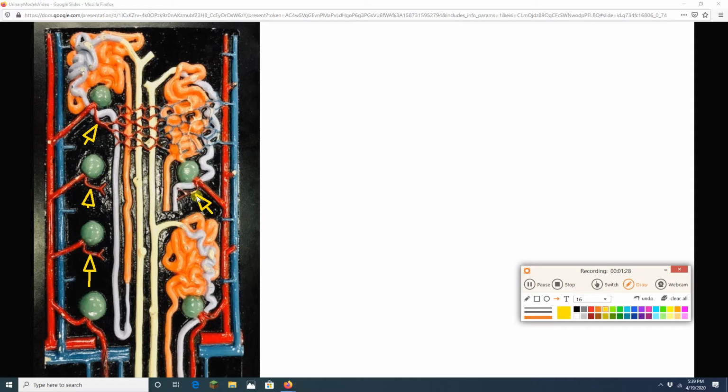All right, I can also see some paratubular capillaries here. Excellent. And then I can see some interlobular veins and also some arcuate veins down here. Now, what about the tubular structures, the structures that carry the filtrate? Well, I definitely see this orange-ish guy. That's the proximal convoluted tubule.